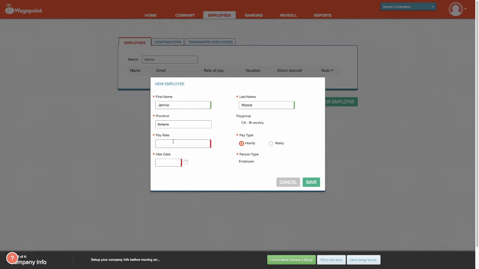Great folks there as well. Well, let's just put Ontario. Let's say my pay rate is $15 an hour and my hire date is maybe August 1st. Again, this is for hourly, the pay type, you can see it here.